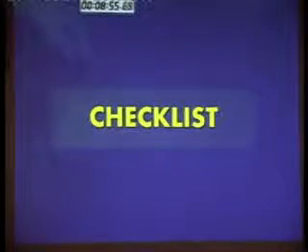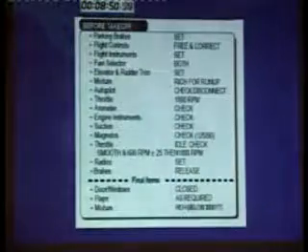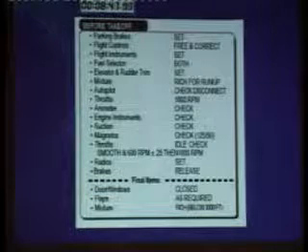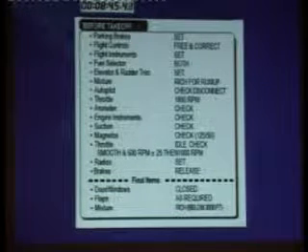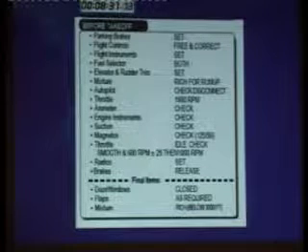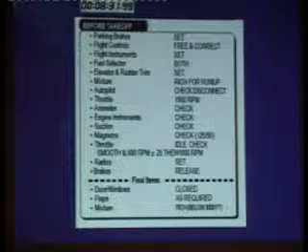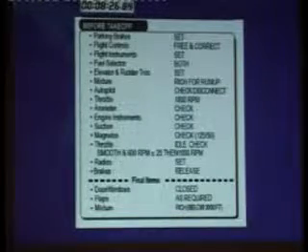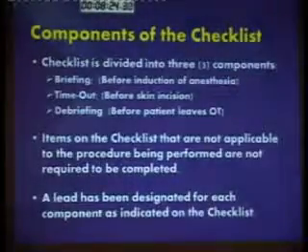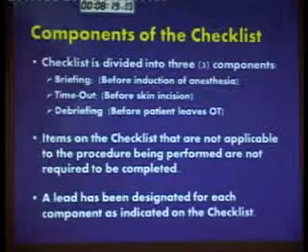Then let's come to the checklist. How the pilot's checklist came about. Any flight which takes off has a checklist, and pilot 1 and 2 go through each and every item. Once they declare that the checklist is okay, then only the flight takes off. The same thing we have to keep in our theatres also. We have to have a checklist and check before starting the surgery, and adhere to the list so that everything has been followed. So the components of the checklist, these are the wordings which have been fixed by WHO.